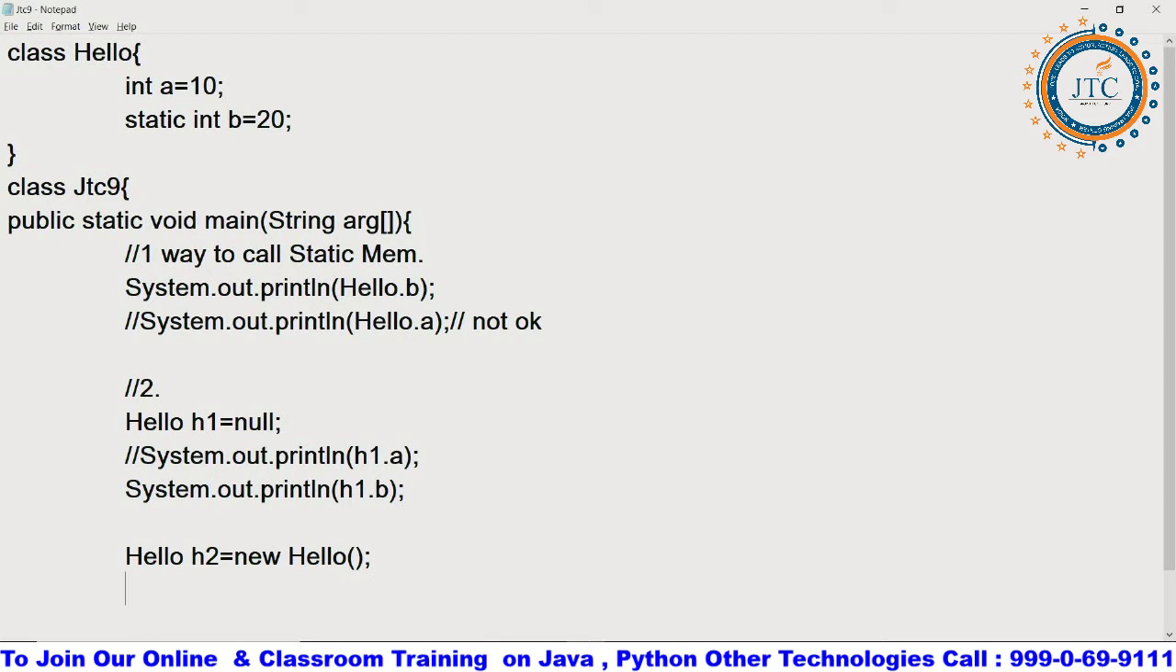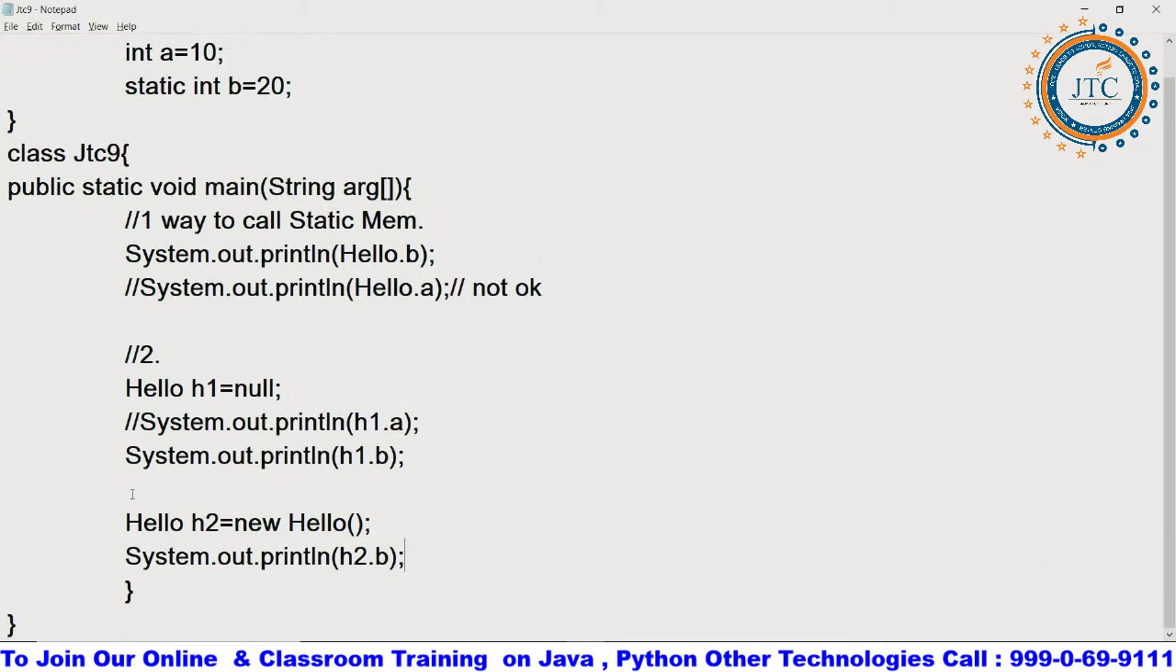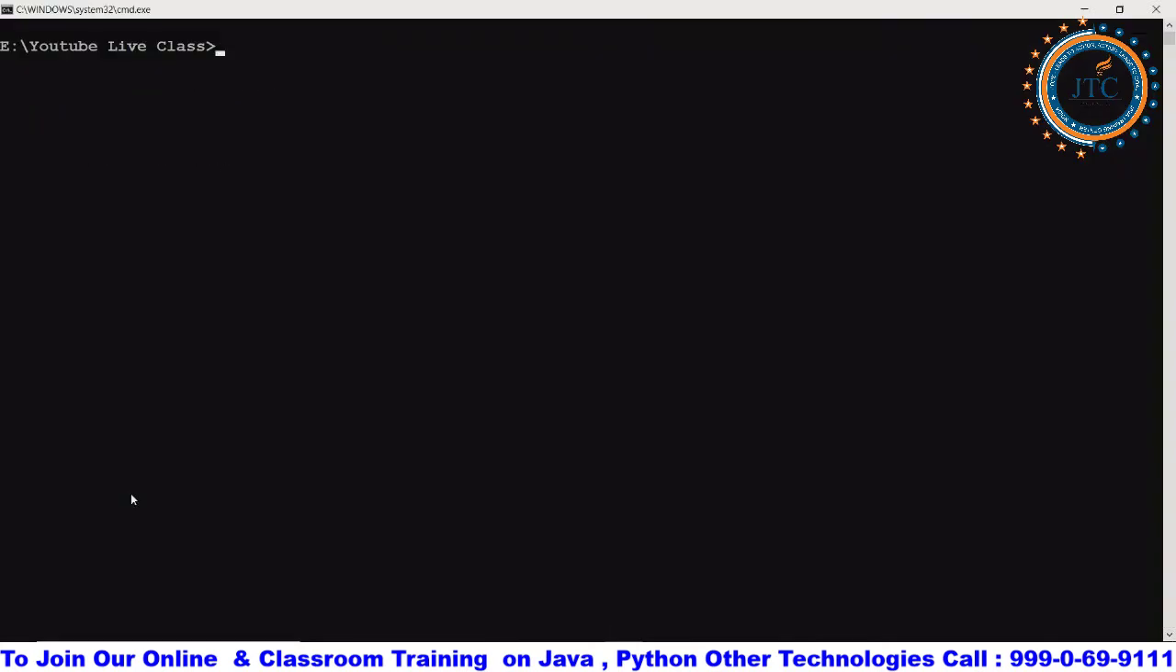After doing this new Hello, I am trying to get some output. Inside System.out.println, h2 dot, which one am I trying to access? B. I have accessed B here. Let me see: compilation is done. See, three times the same variable we have accessed, in different techniques and different forms.